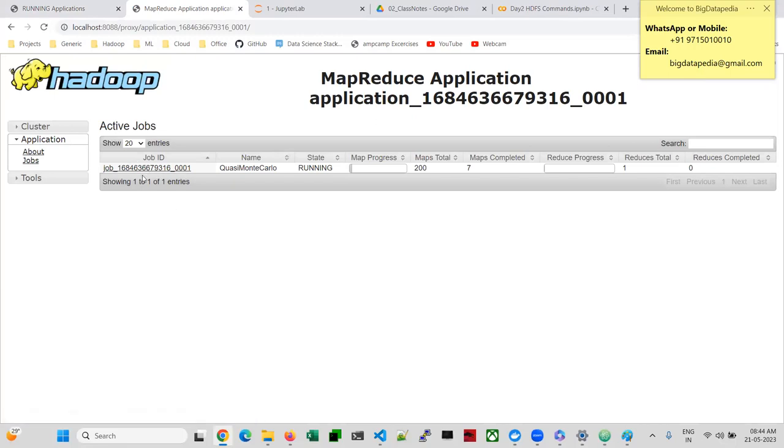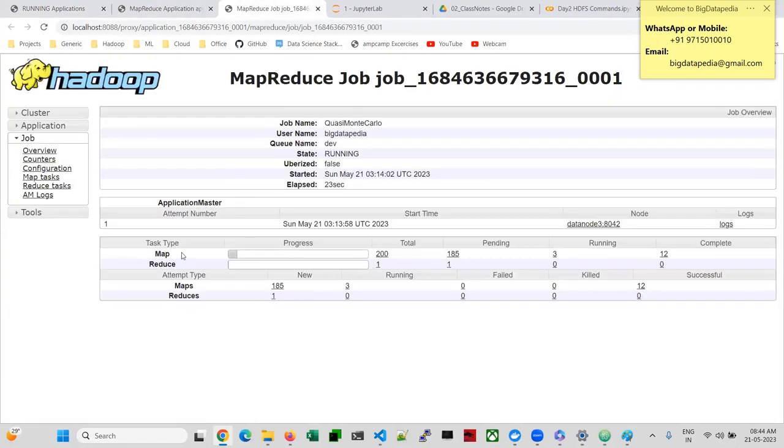You can see the job information inside this job. Total reducers and total maps are available. This is the number of task information, so mapper tasks as well as reducer tasks. Inside MapReduce, it will be split into map and reducer. So 200 mapper tasks are running and one reducer task is running.